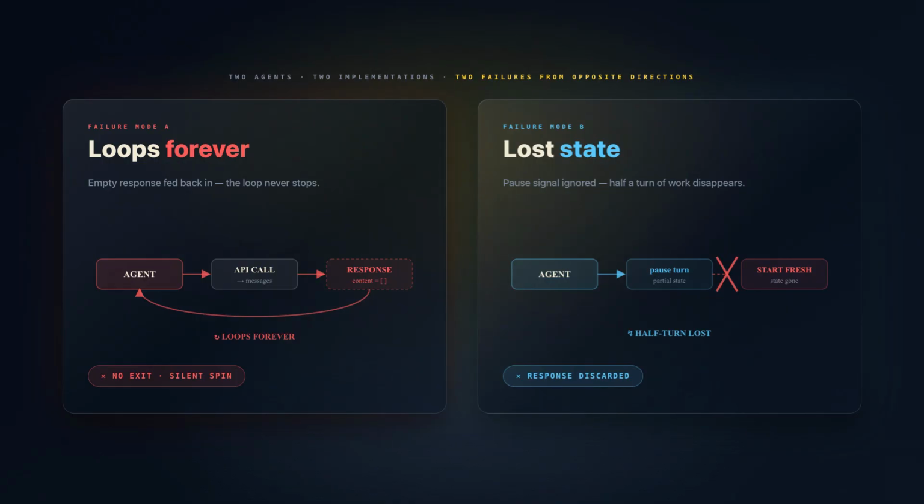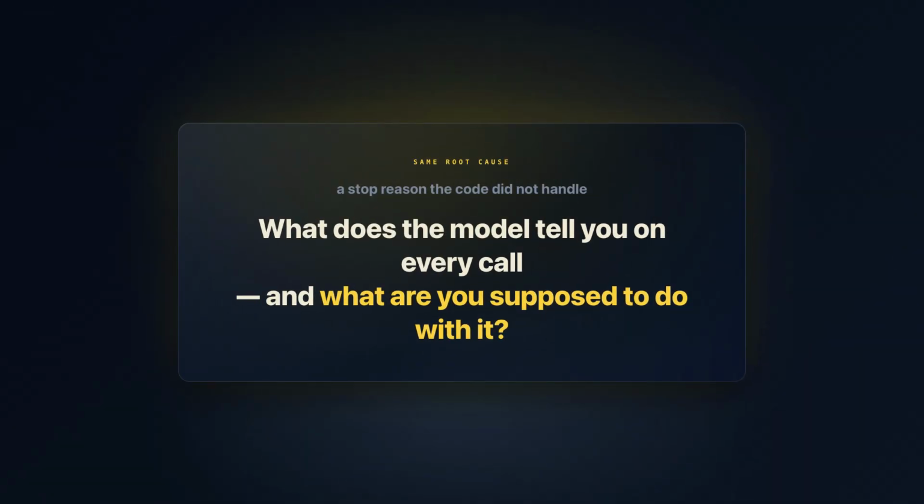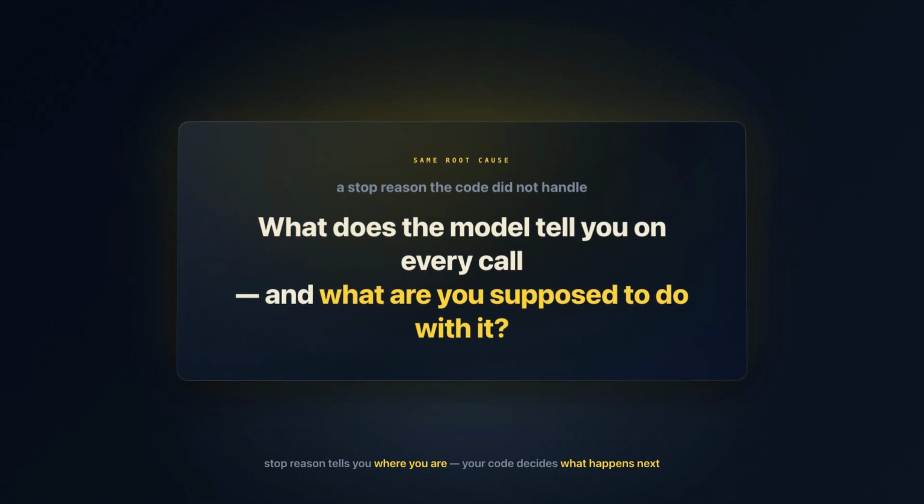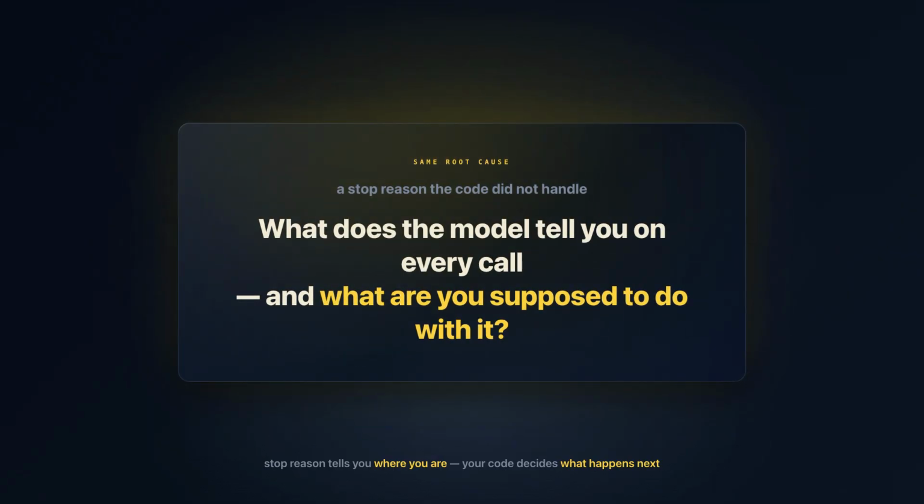Neither agent crashed. Neither threw an exception. Both failed. Same root cause, a stop reason value the code did not handle. The Claude Messages API returns a stop reason on every single response. Seven possible values. For each one, there is exactly one correct action. Miss one, you get failure number 1 or failure number 2.